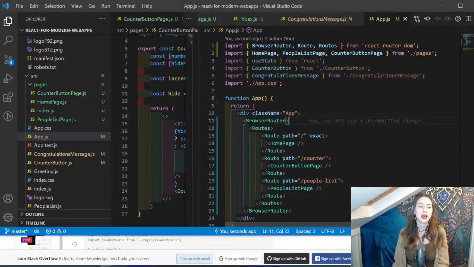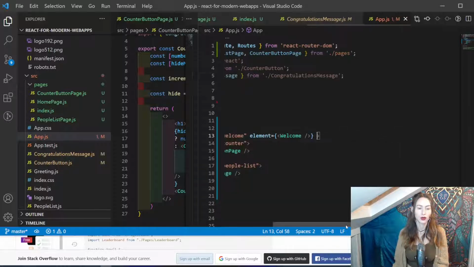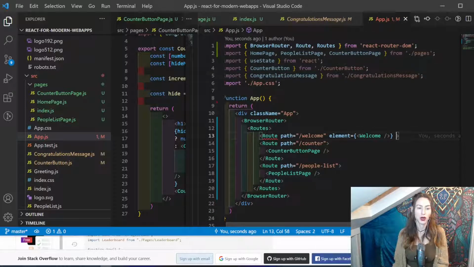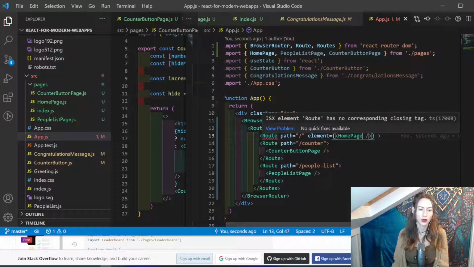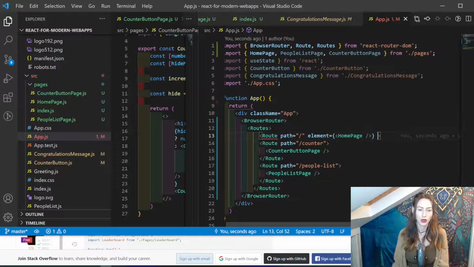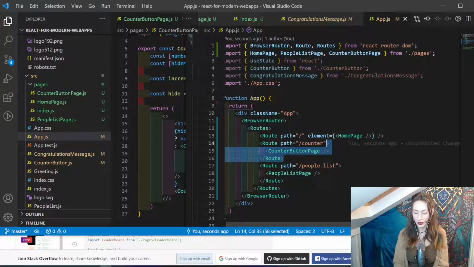So if instead we paste this in here. So this is going to be home. Route path is just going to be a / and then the element is the home page. Perfect. And this just needs to be a closing tag. Cool. So then for counter, this all goes within here.